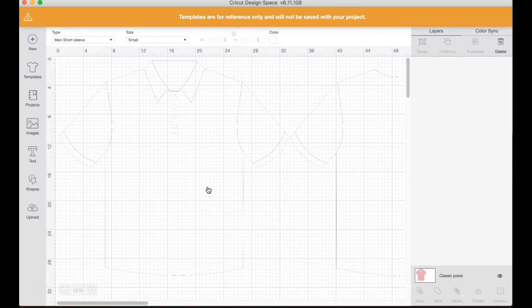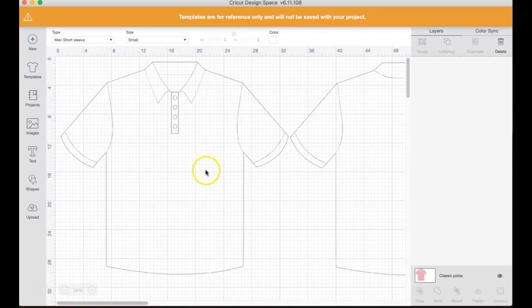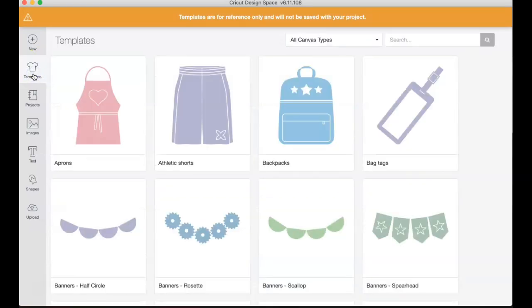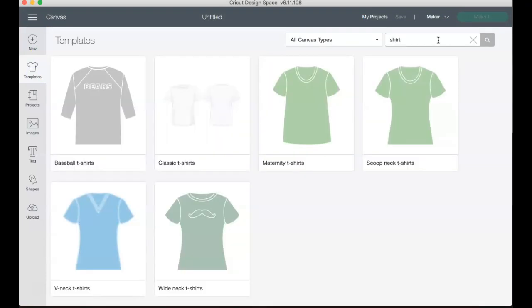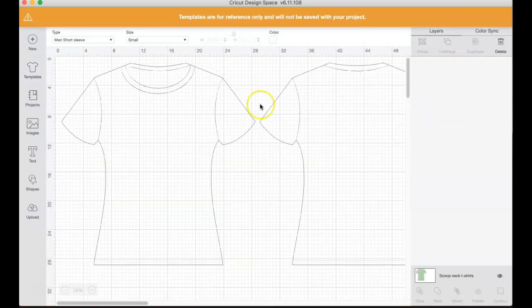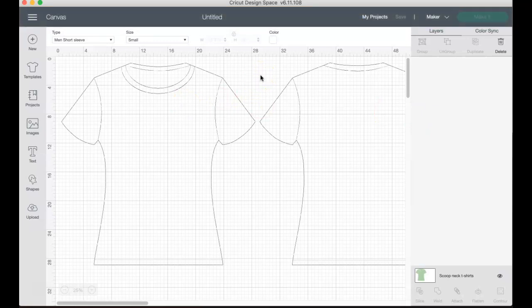So this is for a classic polo shirt. We can go back and pick a different one. Let's just do a regular shirt, okay? So we're going to do a scoop neck t-shirt. Basically what this template does is it allows you to create something, and then it gives you a canvas so you can see where it will be placed on the shirt.